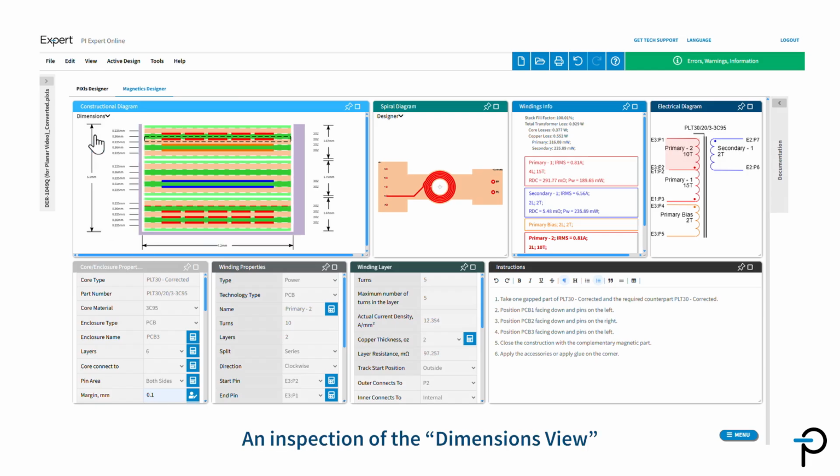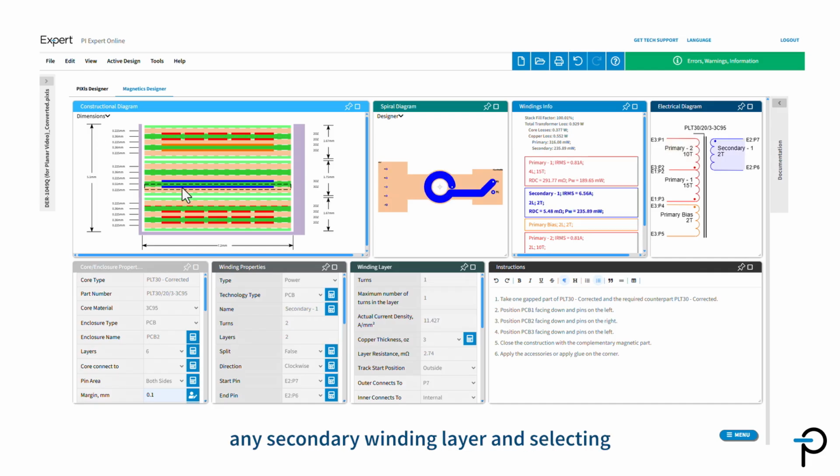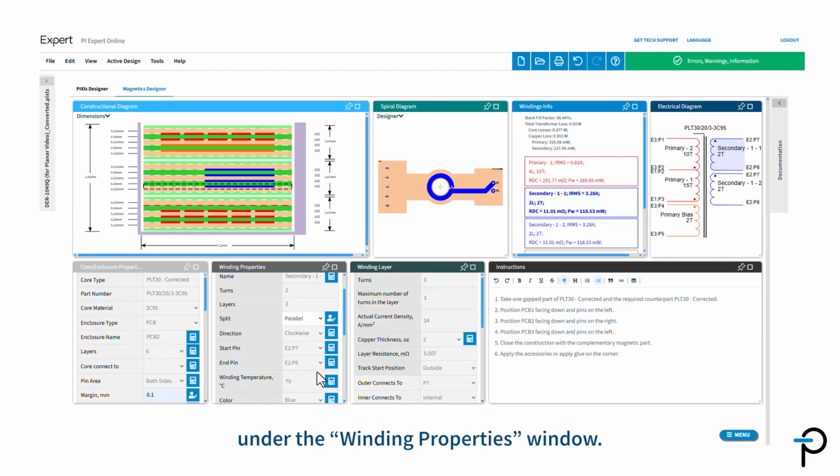An inspection of the dimensions view shows that our secondary uses 3-ounce copper and the thicker prepreg as a result. Let's try to optimize that by having a parallel split, which will allow us to roll back to a lower copper thickness. This can be done by clicking on any secondary winding layer and selecting parallel for the split parameter under the winding properties window.